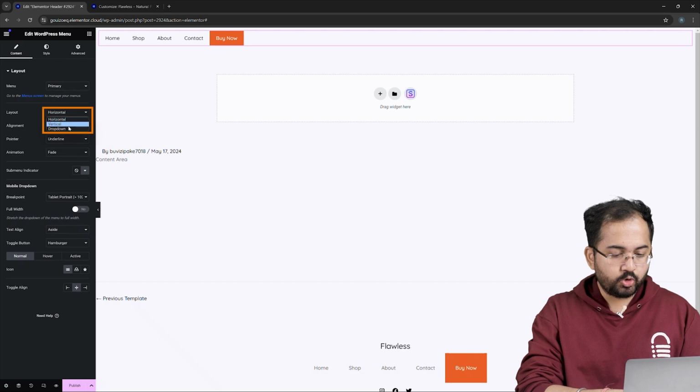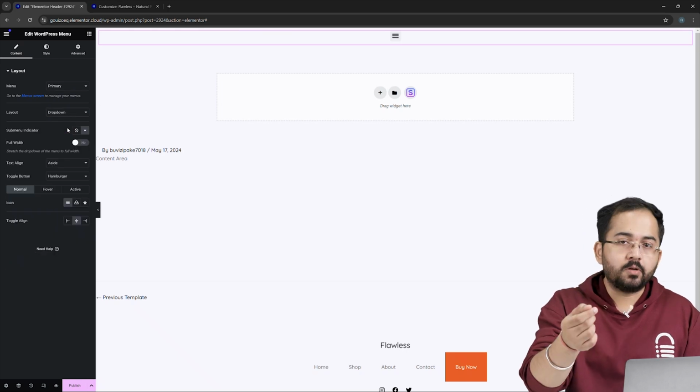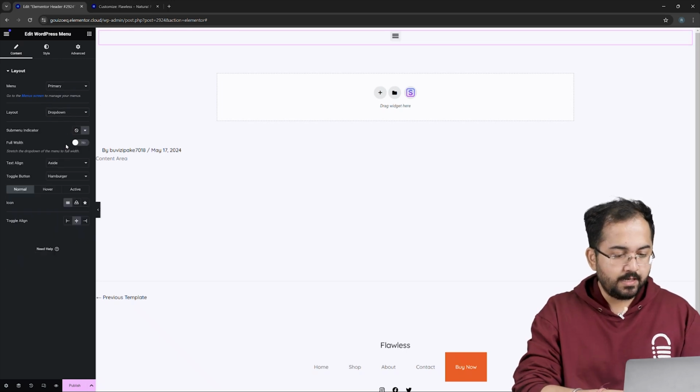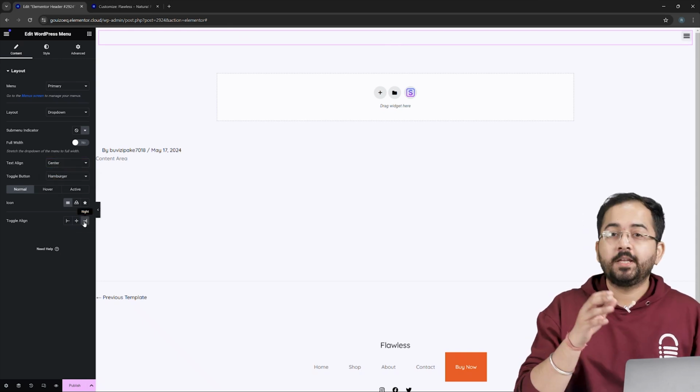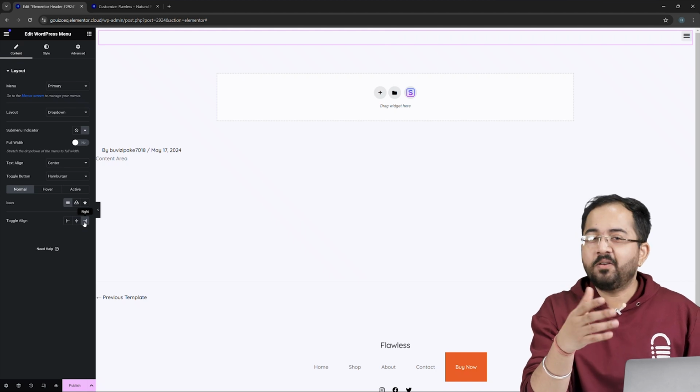Next, set the layout to drop down since we are making a drop down menu. Then, I'll align the text to the center and finally set the toggle align to the right like this. Now, let's change the look and feel of the menu.